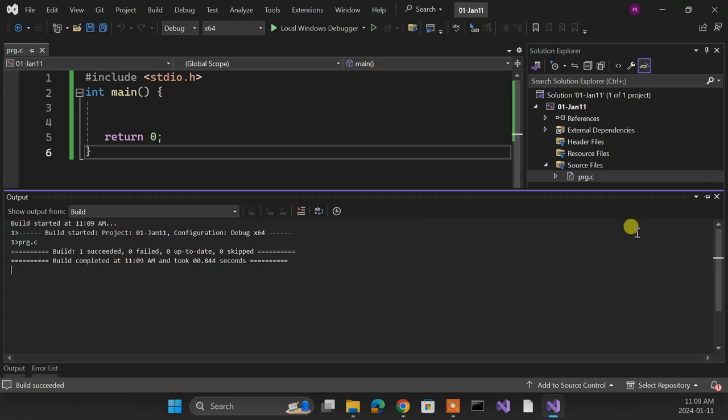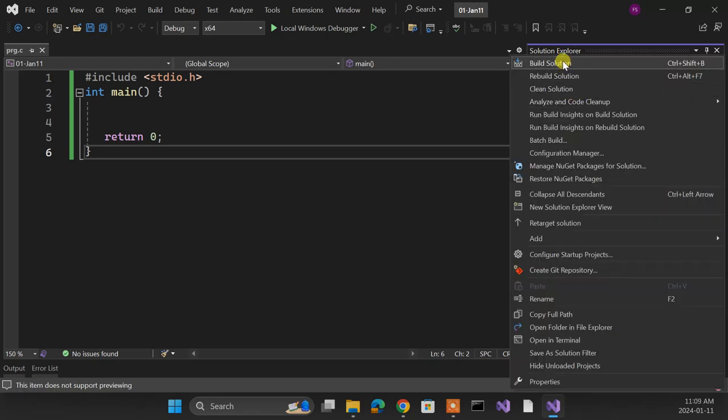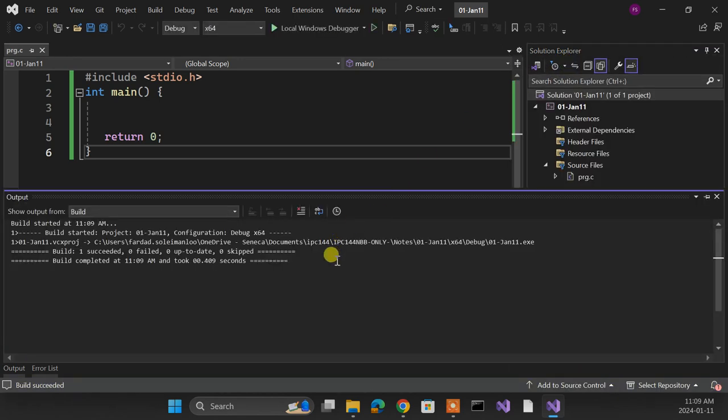So now it compiled this one, but it only translated that. It didn't make the executable yet. To make the executable, you should build it. That's what they call it. So now I'm going to right-click on the solution and say build solution. Building the solution compiles and creates the executable for me. So now I have my project.exe, which means I can execute it. So let's execute it.